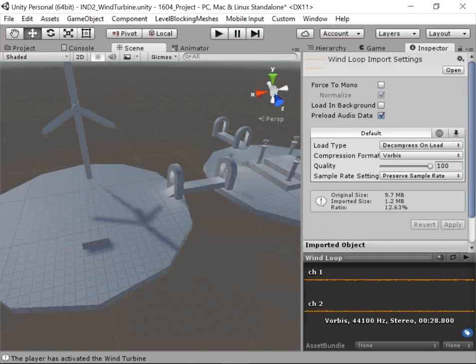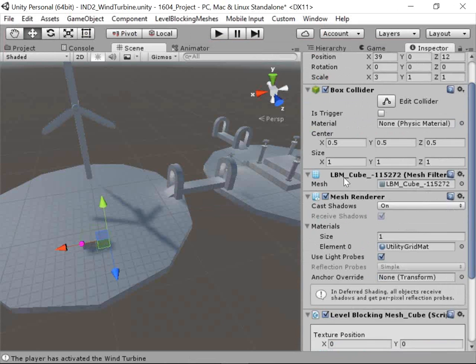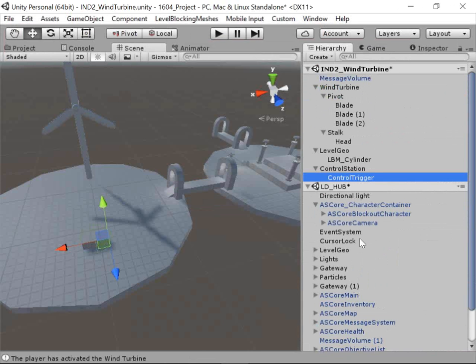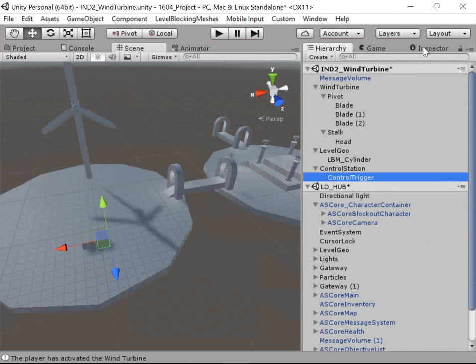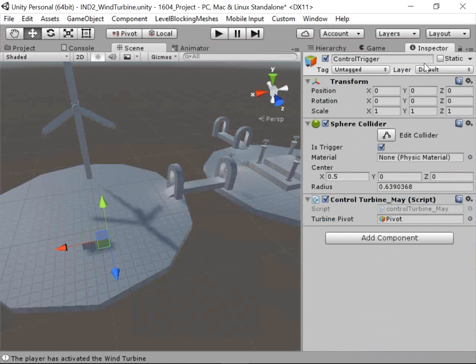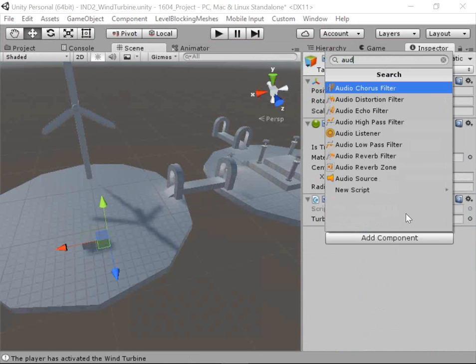Alrighty, so the first thing we want to do is on our control trigger itself, we need to actually include an audio source. So select the control trigger, and if you do have both of your scenes open, definitely make sure that you're setting your active one. If you're adding anything new, make sure it's going into the correct scene. So with our control trigger selected, I'm going to go ahead and add an audio source.